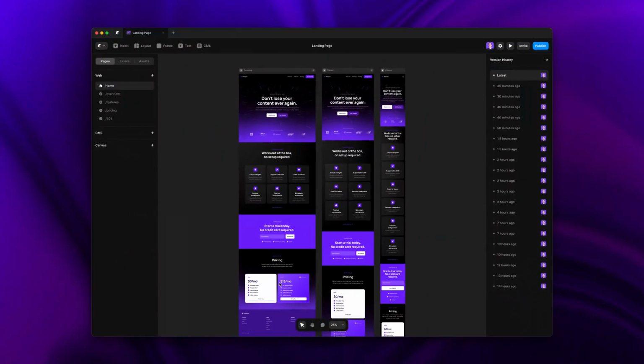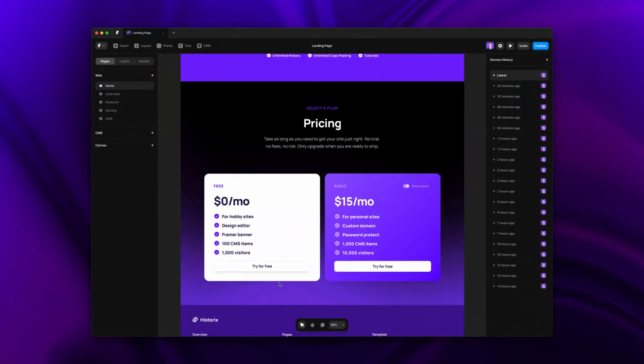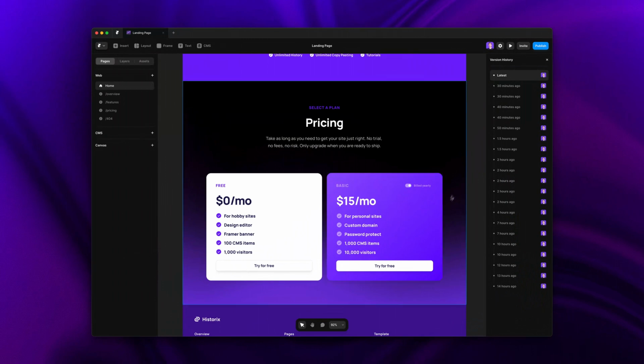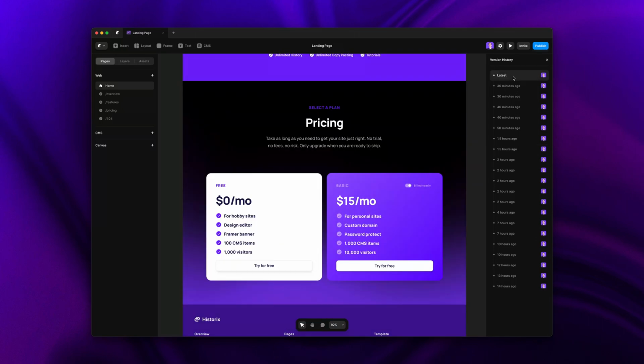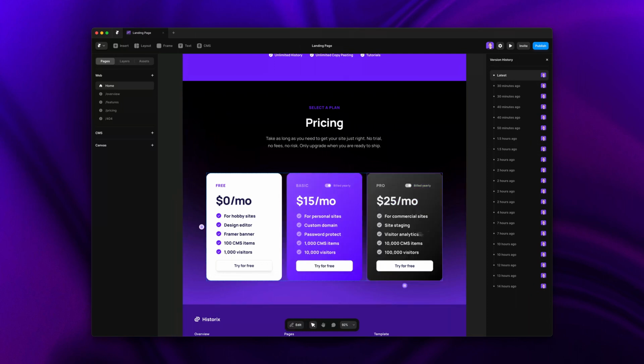For instance, in this pricing section, I lost a card along the way, and I would like to bring it back. So I'm going to select a previous version that has such card, then click it, copy with Command-C, select the latest version, and then within that stack, Command-V to paste my card. And here it is.